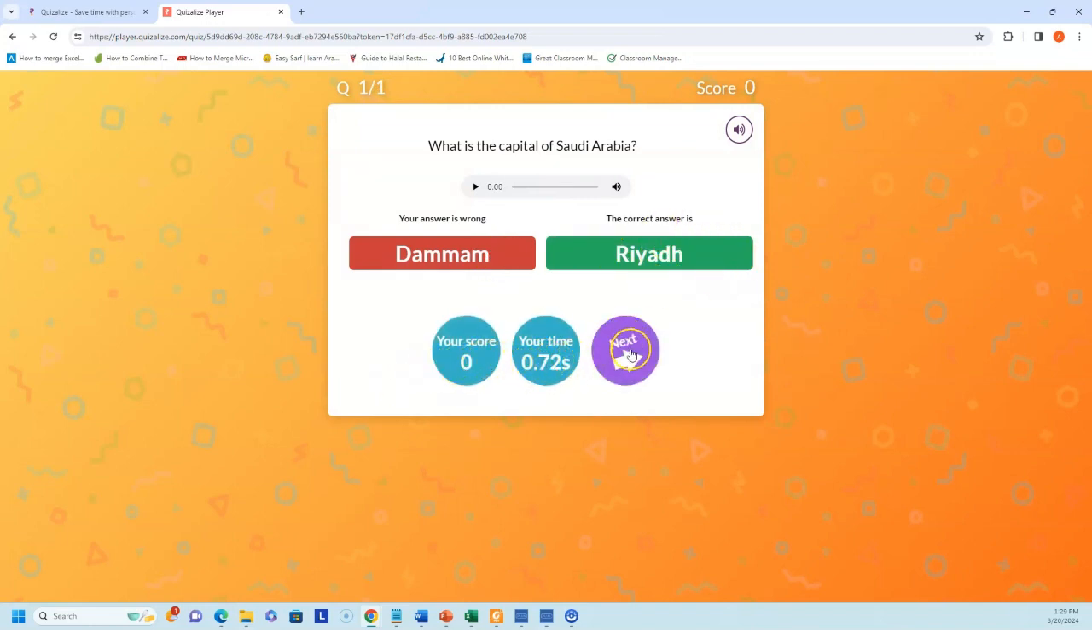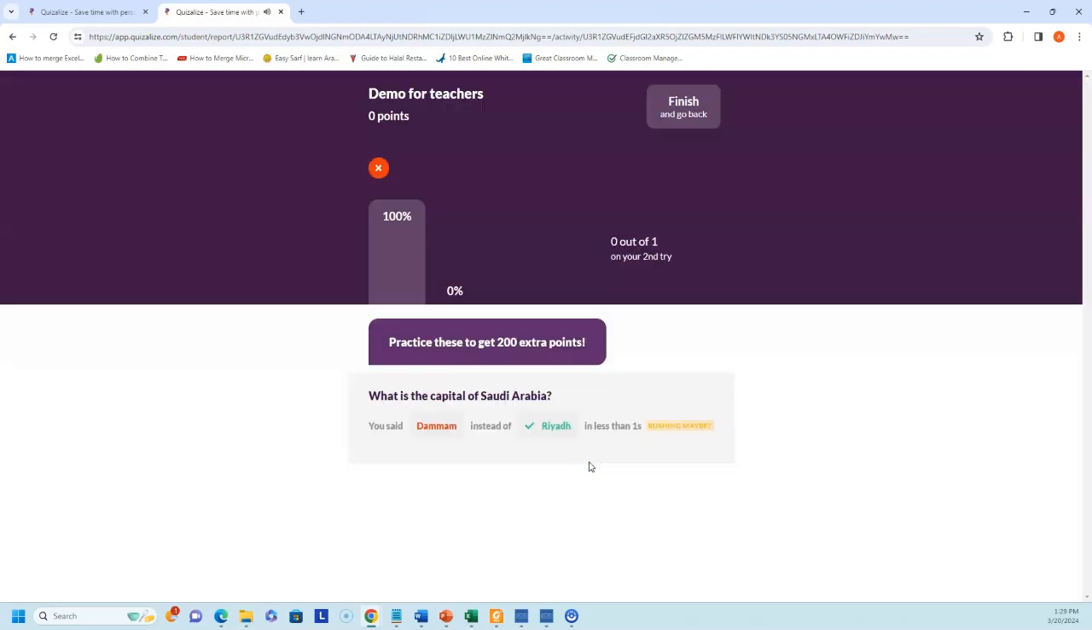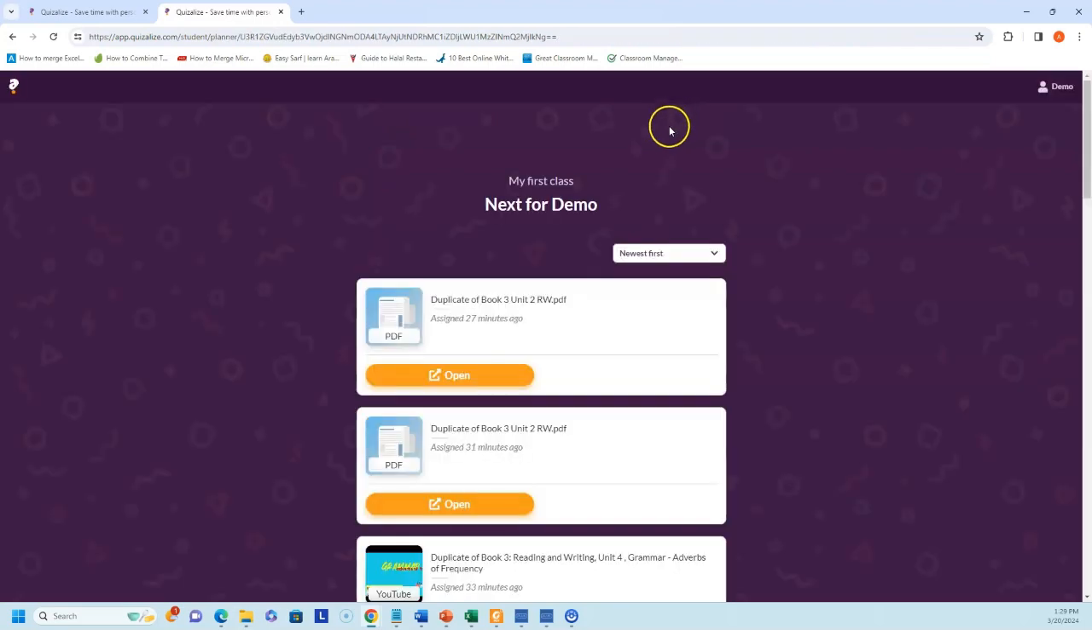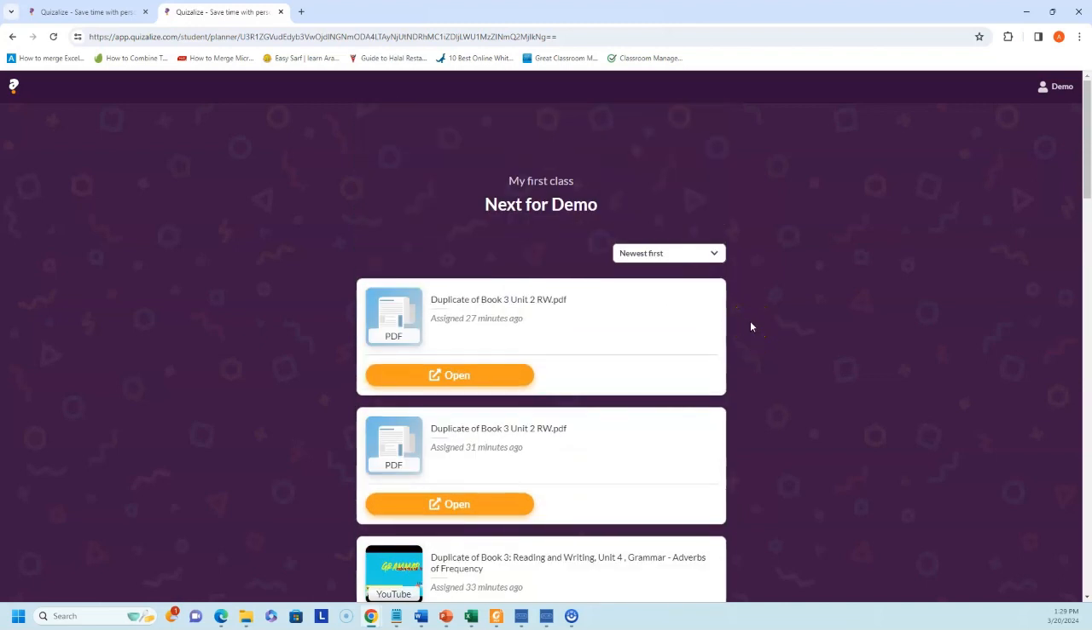My score, the time, click next. I didn't do so well. Then you have the option of clicking your results, or you can actually see the differentiated activity that's being provided. See my result. This is what I said. And then you can practice these to get extra points. And then click finish to go back. So that's the option of redoing the exam. So let's go back and look at some more options to create quizzes.